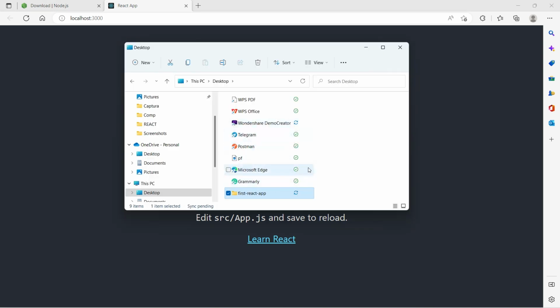If you look at the desktop folder, you can find the React folder which we have created. We would look at the folder structure in the upcoming videos. So this is how we can create a React application.